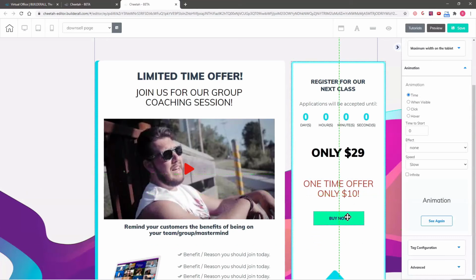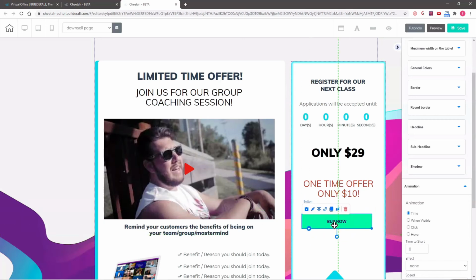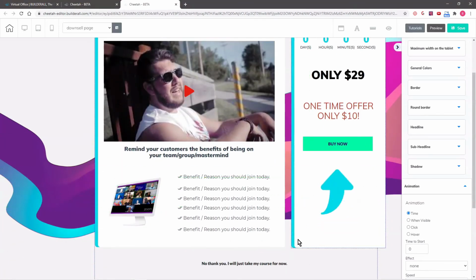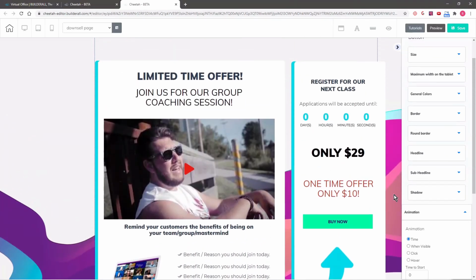So here's our Buy Now button. We would want to change this and make it a branded color. We can move this up just a little bit. So now we have our downsell page, that simple, okay? It's all set up. Now when they decide to not purchase the upsell item, they're going to come to the downsell page. So we're giving them one more opportunity.